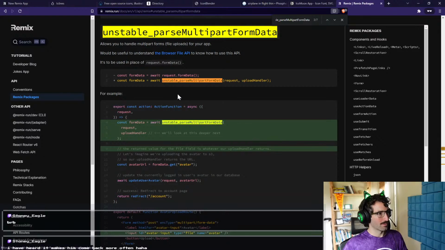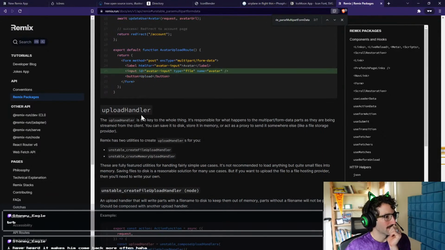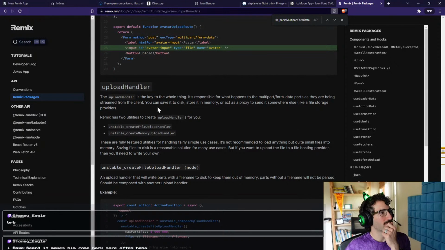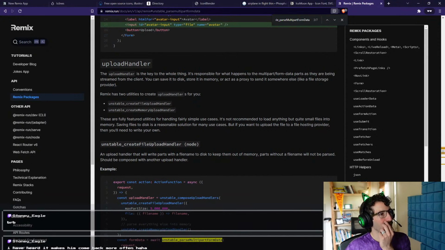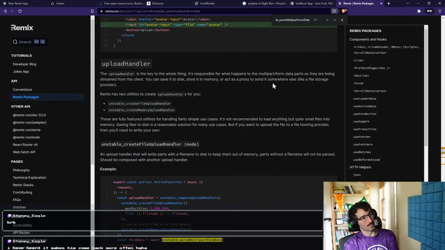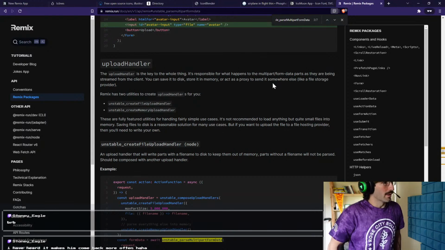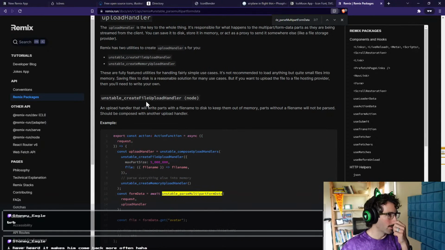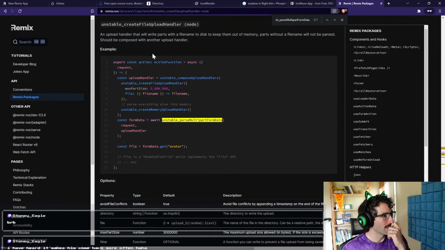Okay, so we've got our file. We've got our upload handler. It's the key to the whole thing. It's responsible for what happens to multipart form data parts as they are being streamed from the client. You can save it to disk, store it in memory, or act as a proxy to send it somewhere else, like a file storage provider, which is probably what we will be doing. To create upload handlers for you: create file upload handler, create memory upload handler. Okay, these are fully featured utilities. So right now we want this file upload handler.